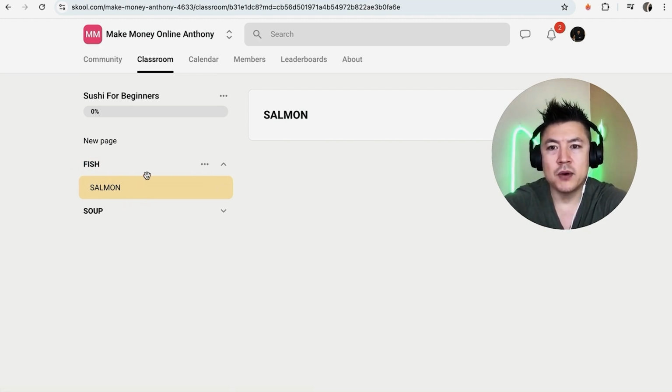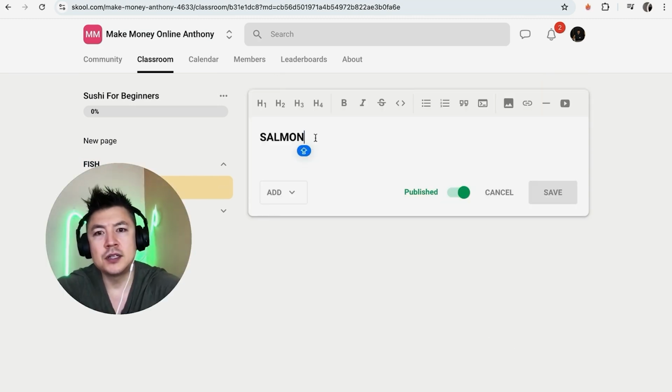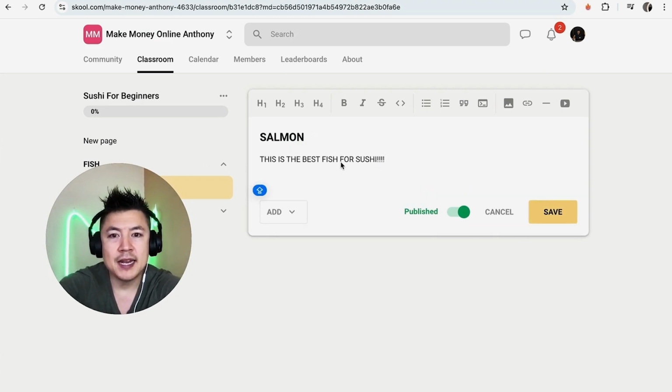Okay. So now we're ready to go ahead and start designing our course inside of Skool. So we'll click on the page. Once we click on the page, we're going to click on this pencil icon. Okay, now we can go ahead and start adding in features. So we'll go ahead and type a little bit. Okay, so we just added a little bit of words and then maybe we want to add a PDF file.